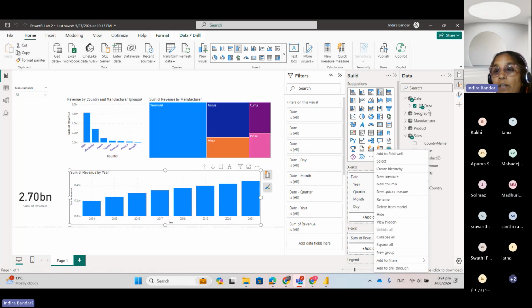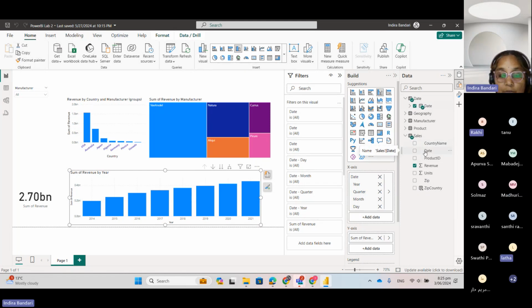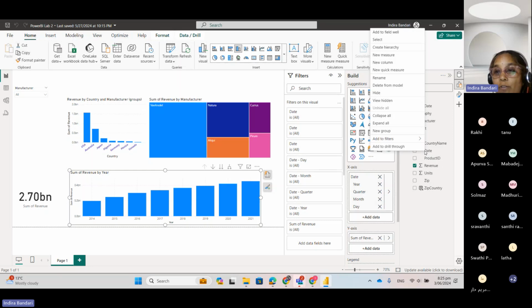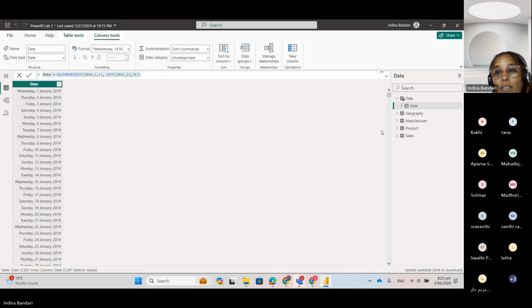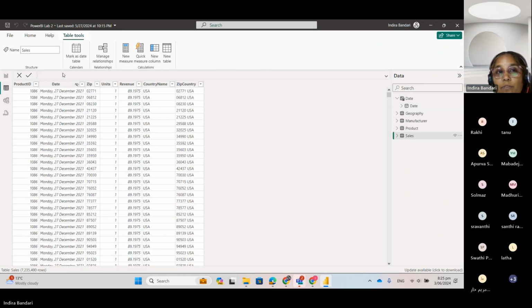Which one are you hiding? Are you hiding this one? Which one should we hide? The date from the sales table. So right click on the date from the sales table and then click on hide from the model. So now in the report view, it doesn't appear. But when we go into the table view, it will definitely appear, and here it says that it is hidden.